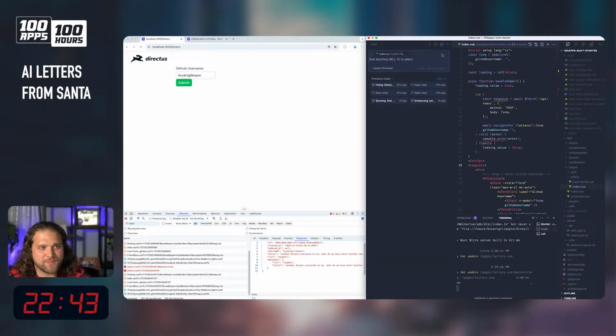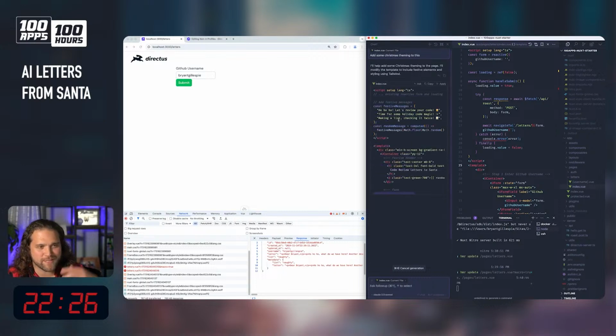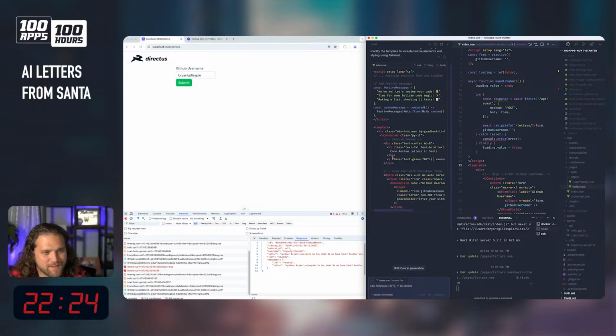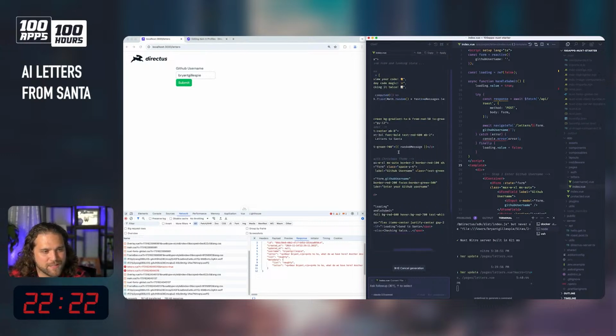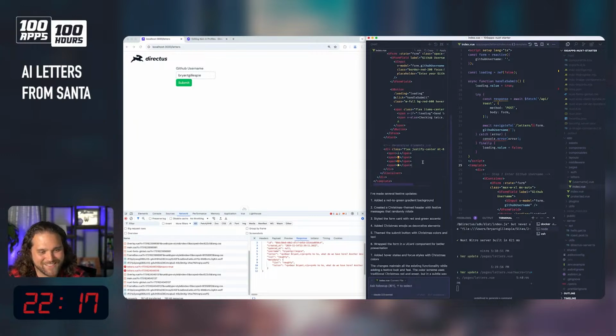Now let's just lean on AI and see what we could do. Add some Christmas theming to this. Let's see what this actually will do. Add some Christmas theming. Ho ho ho. Looks like it's generating some random messages. Code review letters to Santa. Random message. Decorative elements. Great.